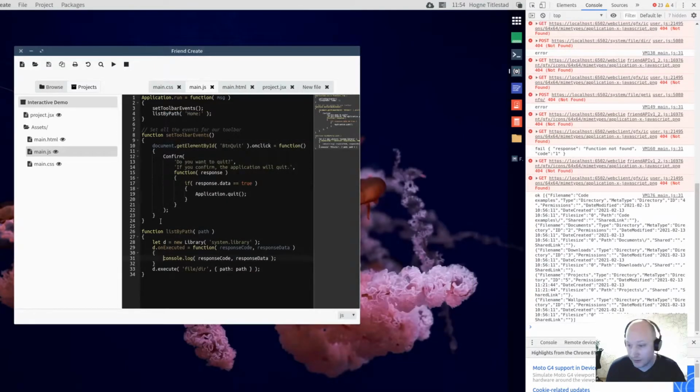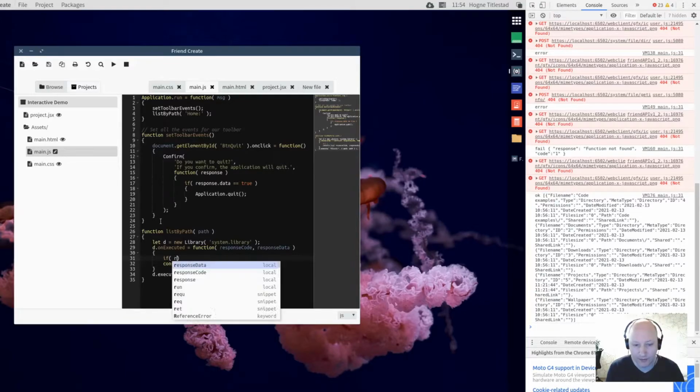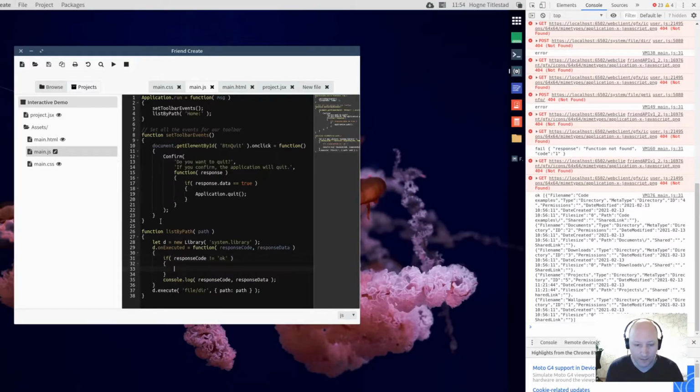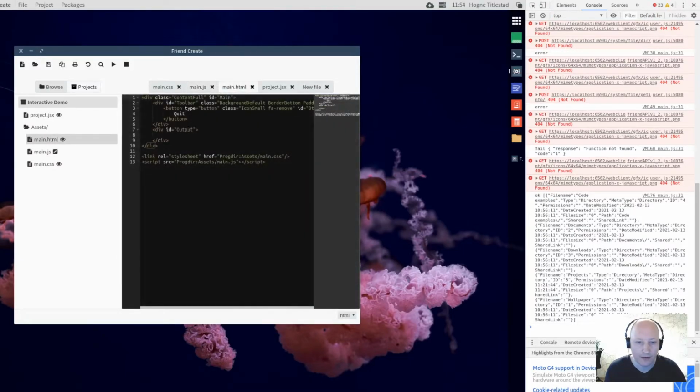And of course you need to parse this one. So the response code will say OK or fail. If you get OK, then you'll have the useful response data. So what I'll do, I'll parse this thing. First I'll say if response code is not OK, then I'll simply output inside our output div the error message.